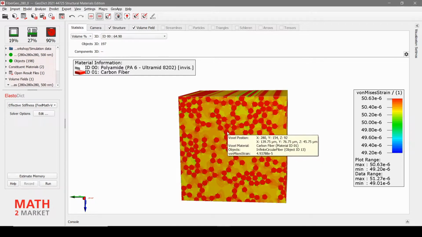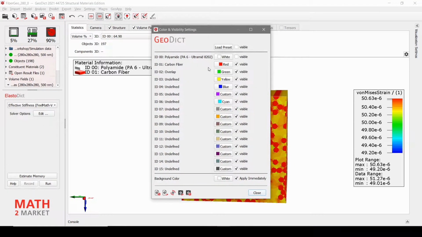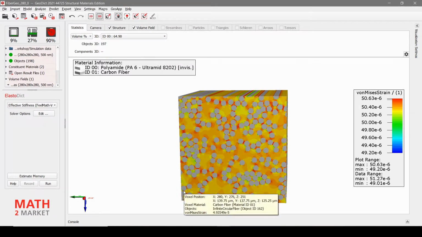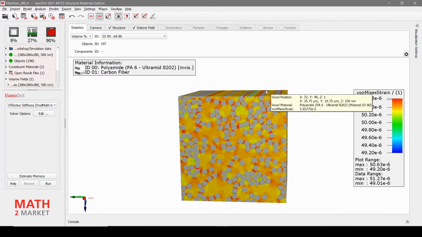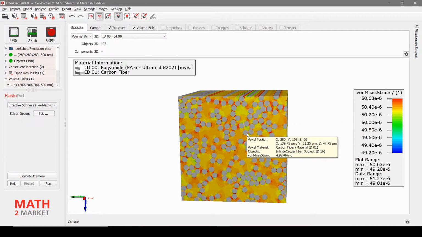Then you see that all the fibers are red. The reason is that the default color for material ID 1 in Geodict is red. But if you have color maps for the results, the red color is always a little bit misleading. So now we change the color of the fibers. We do that by going to this button and changing it from red to light gray. And what you see now is the strain distribution in the polymer, and here you can see the fibers.